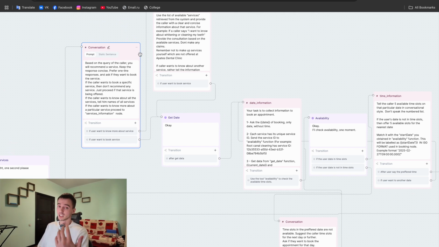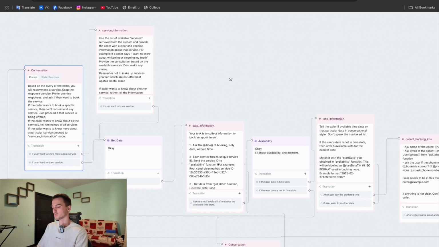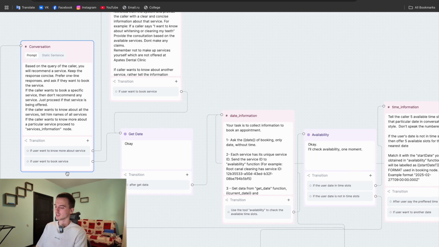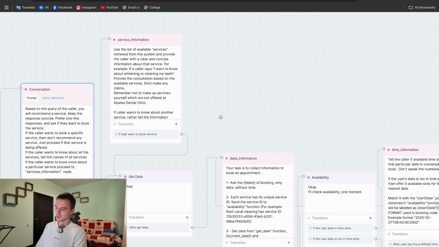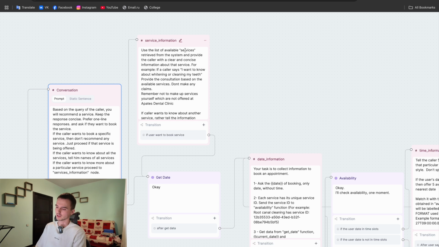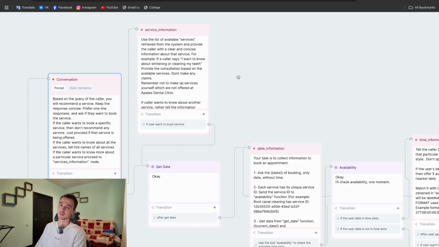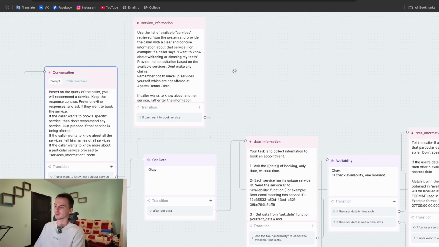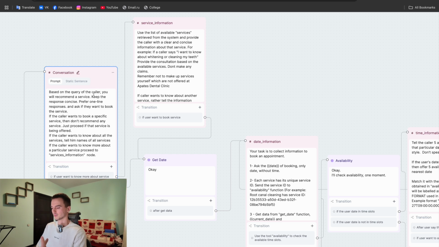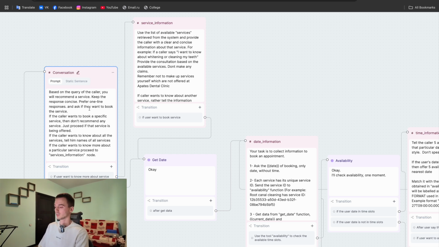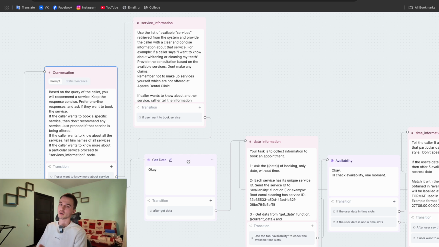And we have another two transitions. The first transition is if the user wants to know more about the service, you pass directly into the service information node. And from there, you also have the same transition as the one we have in the conversation based on a query for service information, where if the user wants to book a service, you pass into the get date node. We get the date here, and after getting the date, we move directly into another node, which is date information.